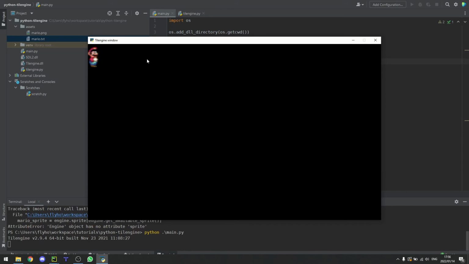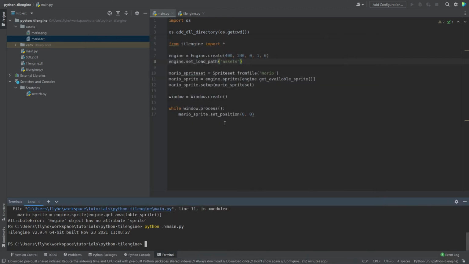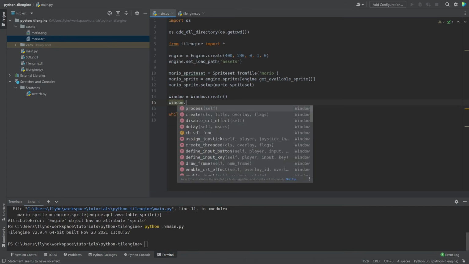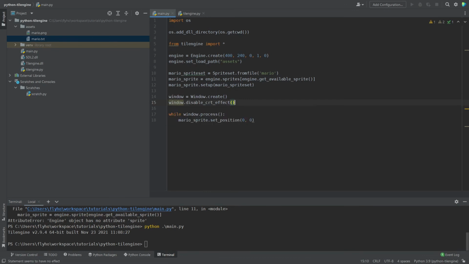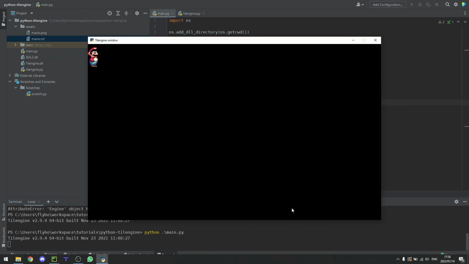Okay, I'm sure you've noticed now, you can see that there is a CRT effect that Tilengine has. By pressing backspace on the keyboard, you can enable or disable that. That's built-in functionality of Tilengine. If we want to remove that, we can just use the window and disable the CRT effect. And we run that again, and we can see there's Mario in all his pixelated glory.